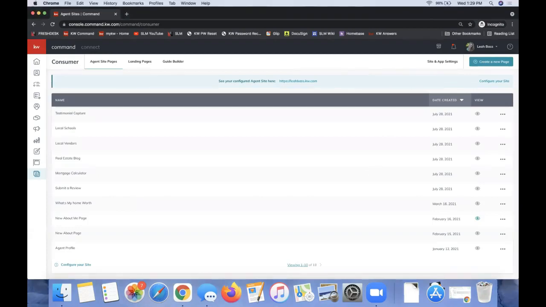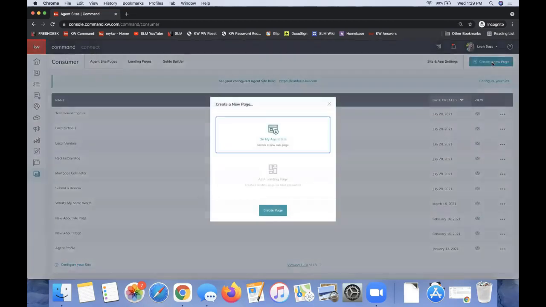All right, mortgage calculator. Let's go ahead and get that tool added. That's of course a really great tool for your clients. So again, make sure we're in the consumer tab of command. We've been there, so you're probably there. And let's click create a new page on the top right. So same process here that we're going to create a new page. We'll be doing the same process 5 times. Okay, so create a new page on the top right on my agent site, and then create page.